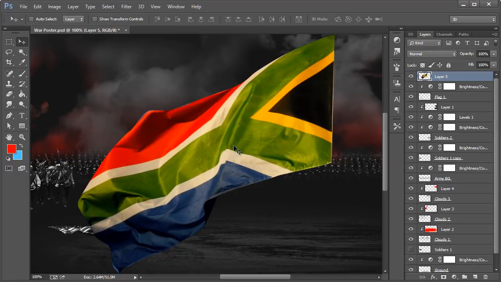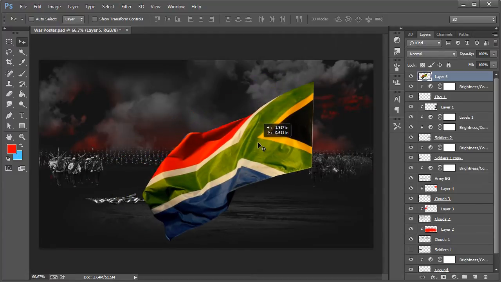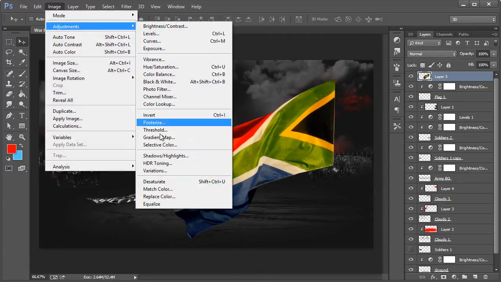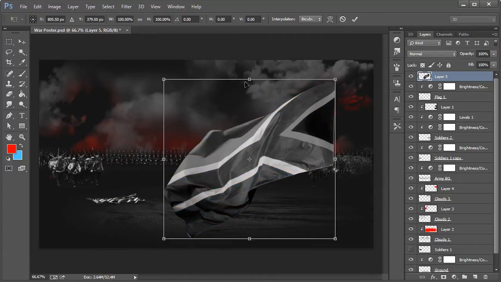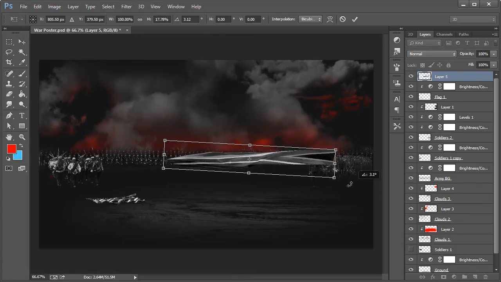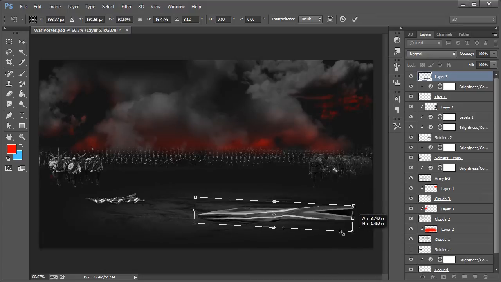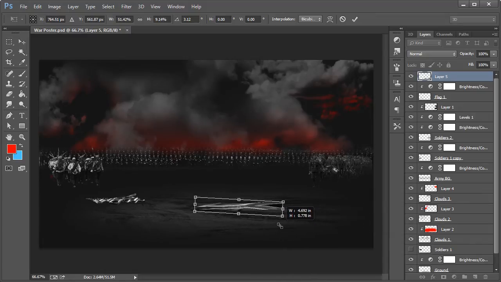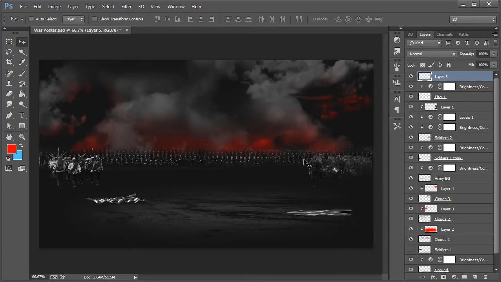I'm going to zoom out here. Go to Image, Adjustments, Desaturate, Control T, hold the Alt key and drag that in, then hold Shift to scale it in. I'll put this one over here, select the Move tool, hit Apply, and we'll call this Flag 2.